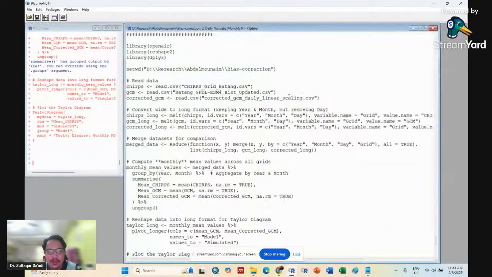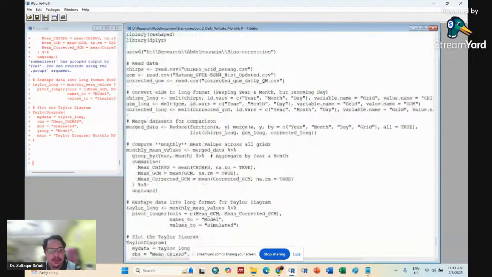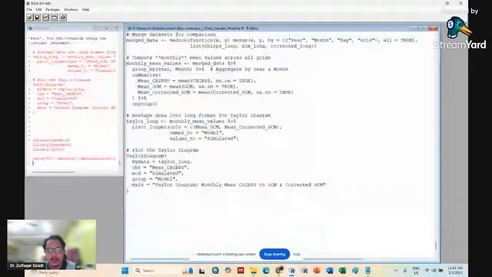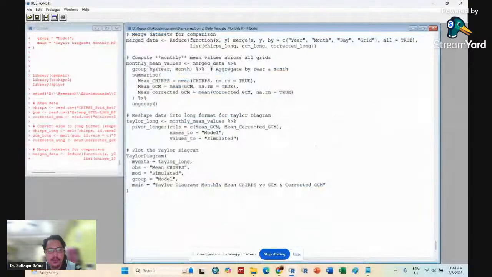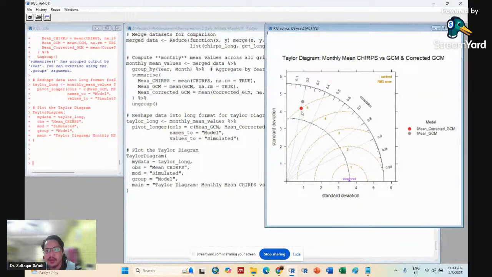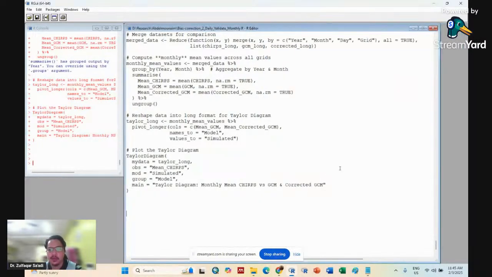But if we use quantile mapping, let's see. Quantile mapping seems to be better. It has a lower standard deviation, and the correlation is also better, 0.5 compared to raw GCM. So I think it's better to use empirical quantile mapping compared to linear scaling.